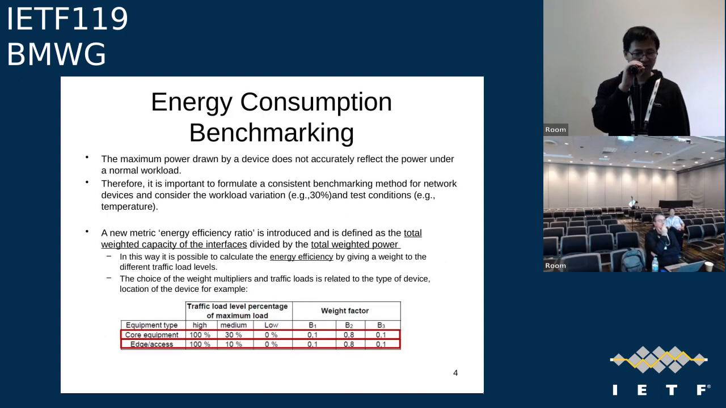So for energy consumption, how do you measure this, how do you benchmark each individual device? If you are under a normal workload, for example 20%, 30% or 50% workload, and you choose to measure the maximum power drawn by the device, in most cases this doesn't accurately reflect the actual power used. So we need to define some test procedure, test method, to formulate a consistent benchmarking method.